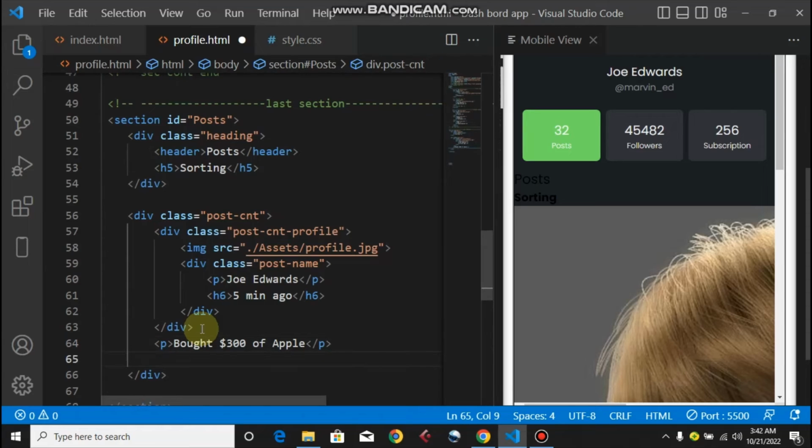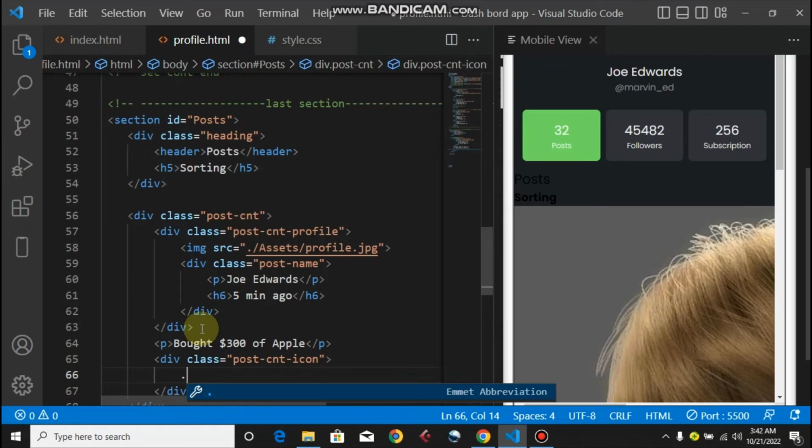Then we'll have another div class called post content icon. In this div we also have another class called content icons. Let's give this one icons.